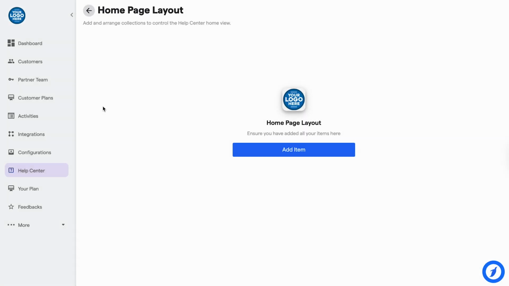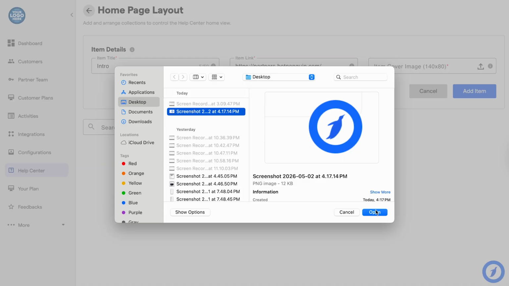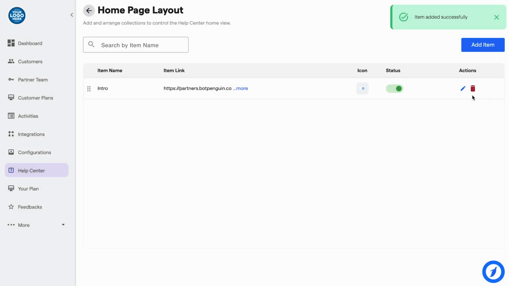So I will simply click on this first, add an item. Like I'm adding here intro item link. I will paste the link here, and again it is asking me to put an icon. You can put any icon as per your need. So once I do that, I will simply click on add item.